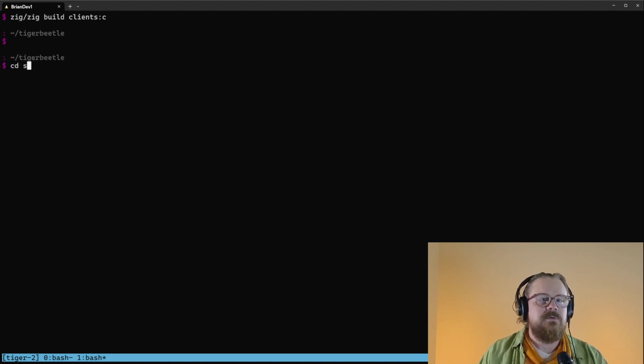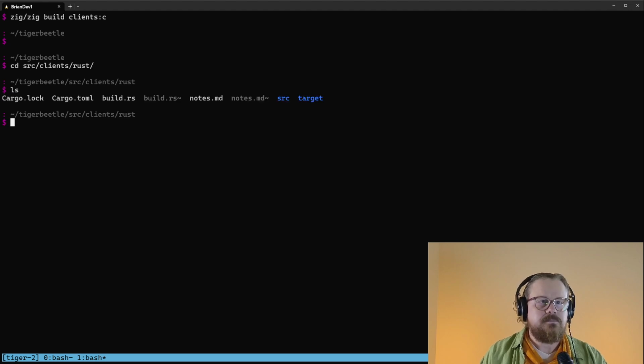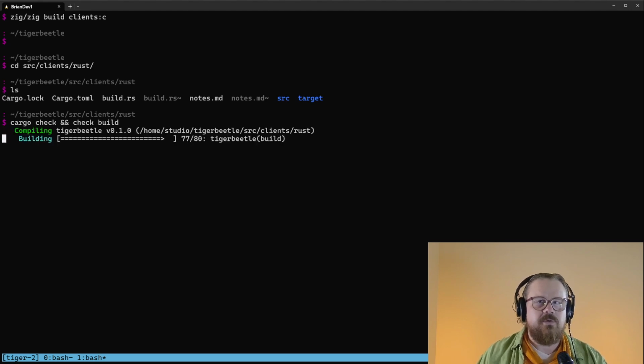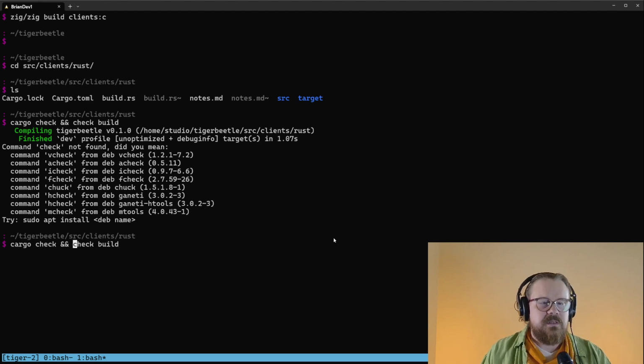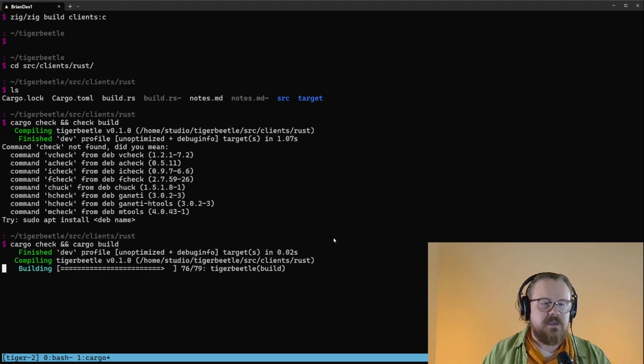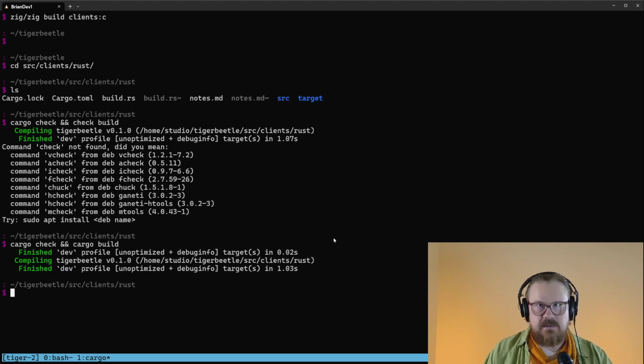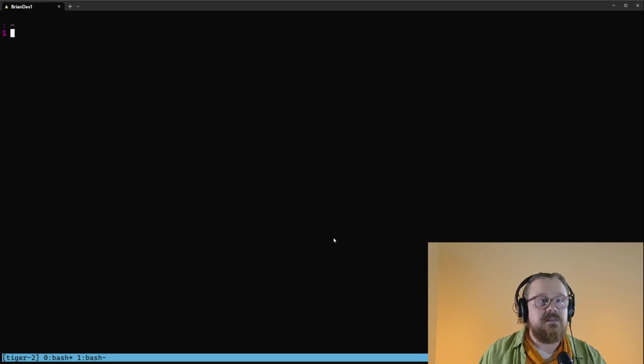And then let's dip into our clients, our Rust client here. Let's see what we got here. And we can just do a check and build. I always prime the workspace for both type checking and building. This is a cargo build, not check build. It gets all the dependencies built, so we won't have to rebuild the dependencies once they're in the flow.